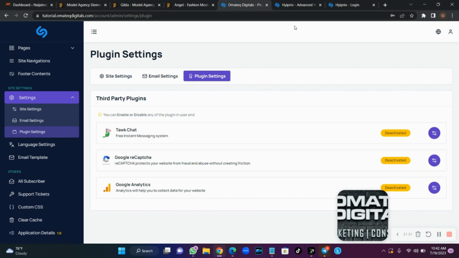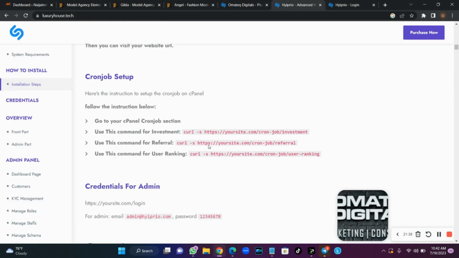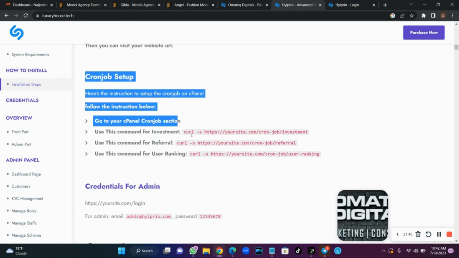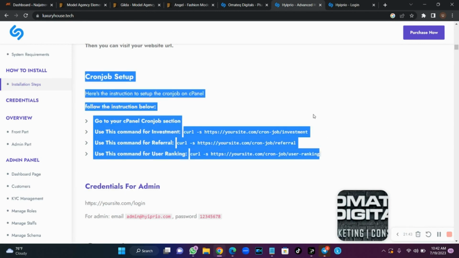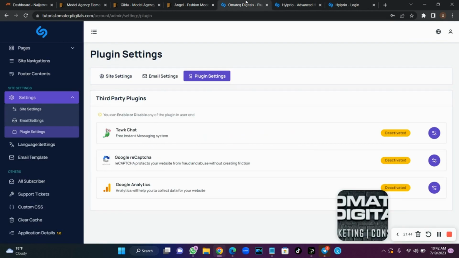Now, to set your cron, you need to go to your dashboard. You need to go to the cPanel and set your cron job. Without this cron job, your system will not work automatically. Are you getting me? So I will just teach you. This is the last one. I'll just teach you, then I'll end the tutorial for the day.